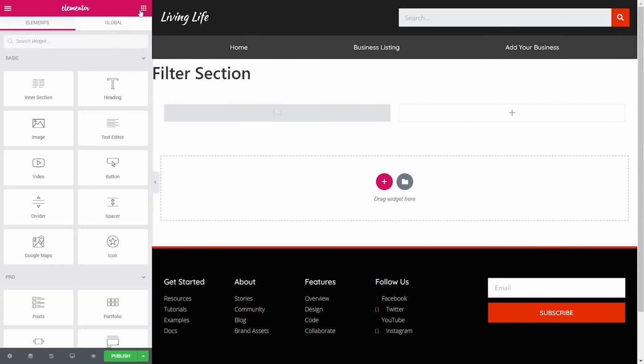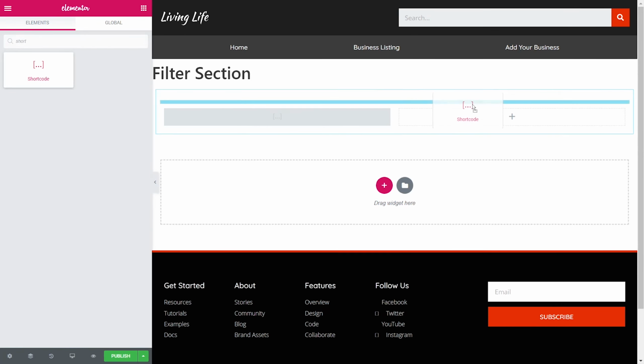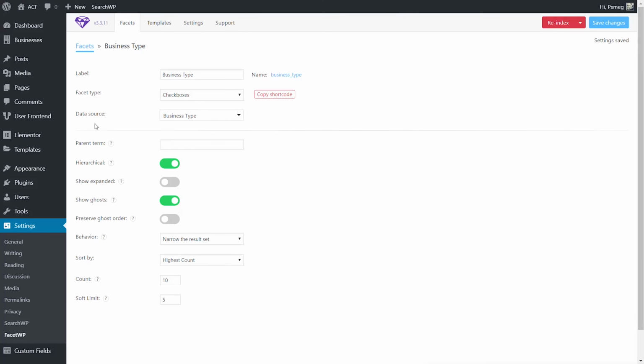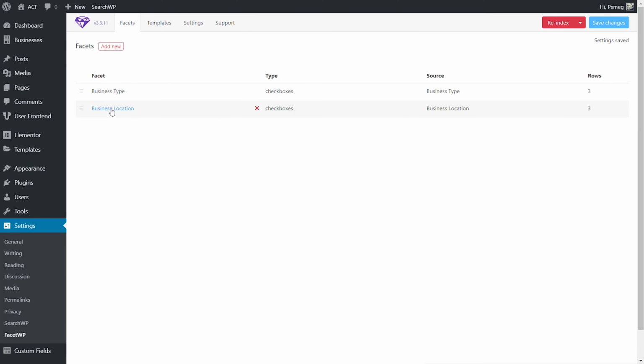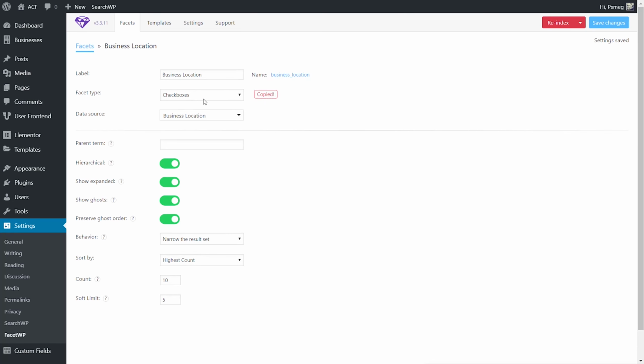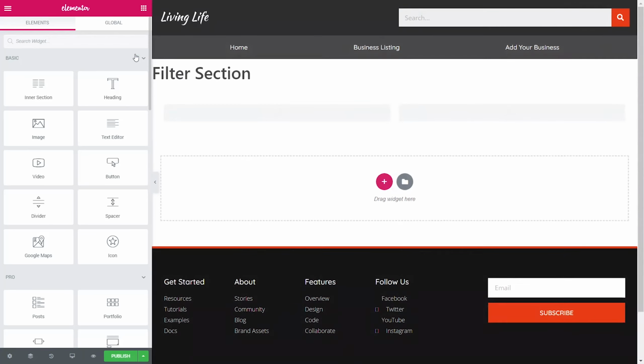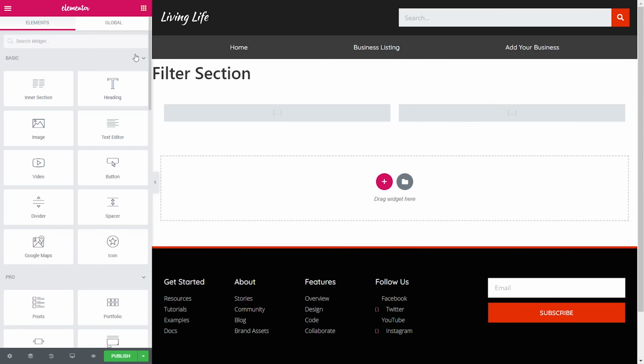Do the same again now for the next section. So again, we're going to use shortcode. Drag that to our next section for our next set of filters, come back out to our facets, and we're going to go to business location this time, copy that shortcode, jump back in and paste in our shortcode inside there. So there's our shortcode. So we'll apply that. We've now created our filter section that we can use anywhere we want on the site. We'll publish just to make sure everything is completed, and we're now done with that section.